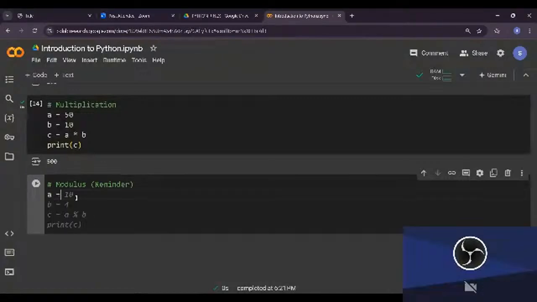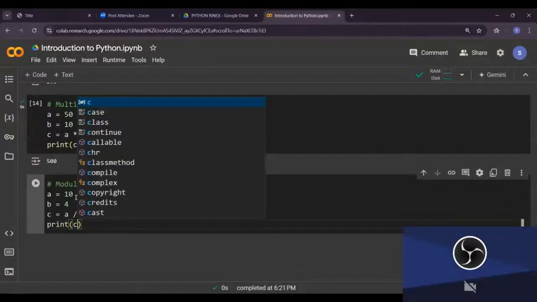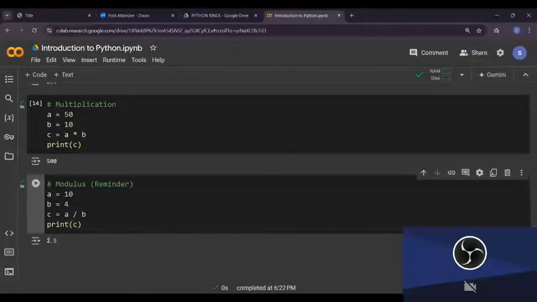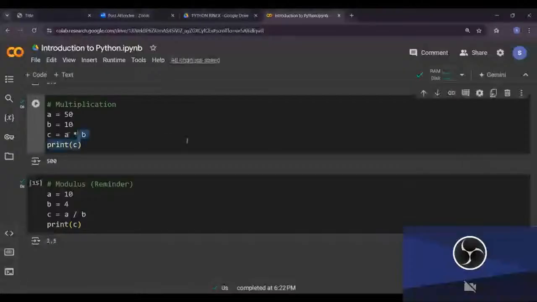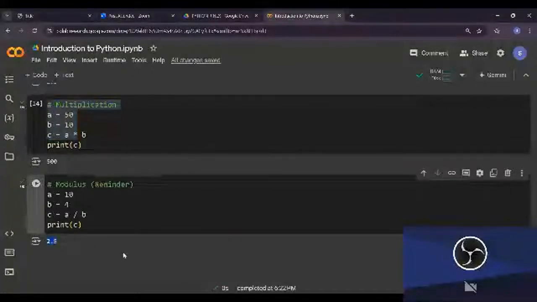I'll tell you why. A is equal to 10, B is equal to 4, and C is equal to A divided by B. And let's print the value of C. So if I run this, I get the value 2.5. Now, please tell me, what is this 2.5? I'm asking about 2.5, not the remainder. What is 2.5? 2.5 is nothing but the quotient, correct?